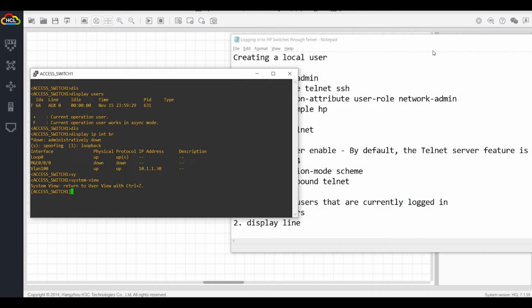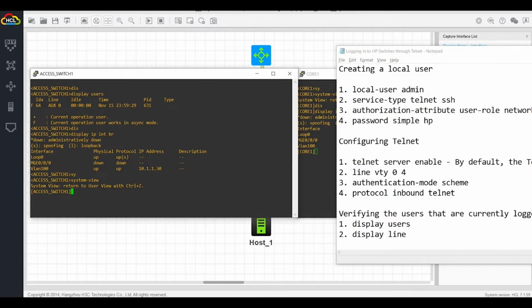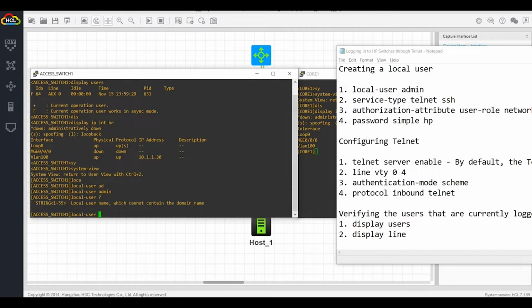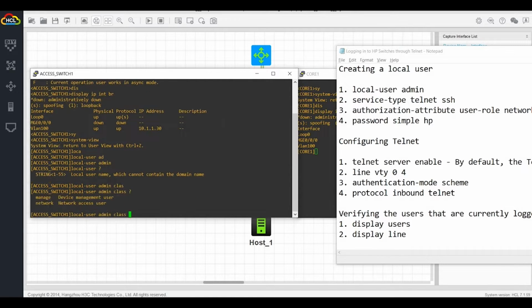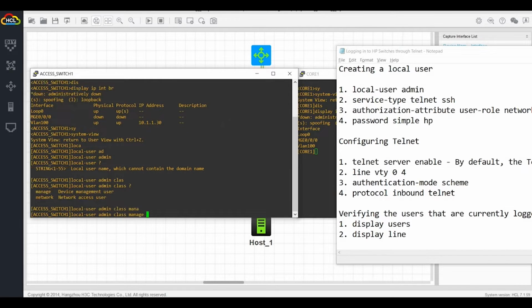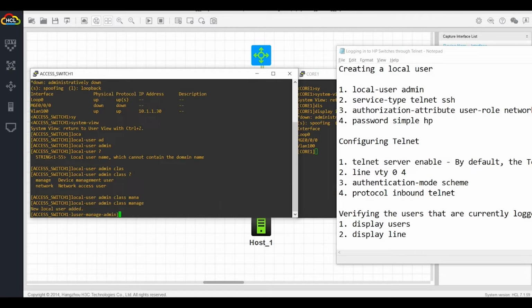So local user admin. This is actually the name. You can choose any name that you want, but in this case, I'm going to say admin, and class. We have two classes, manage and network. I'm going to choose manage because I want to manage the device and make changes to it. And it says here, new local user added.